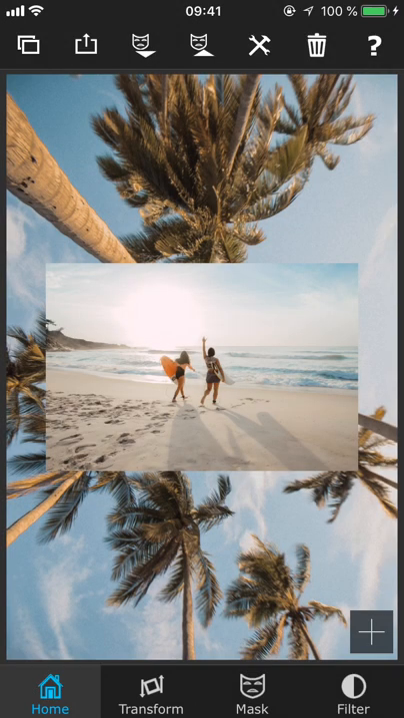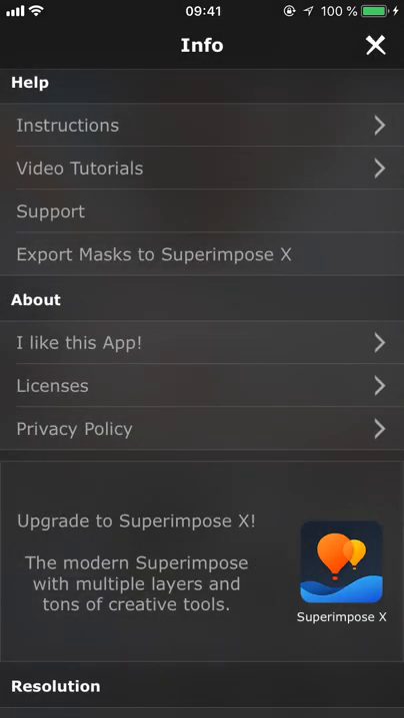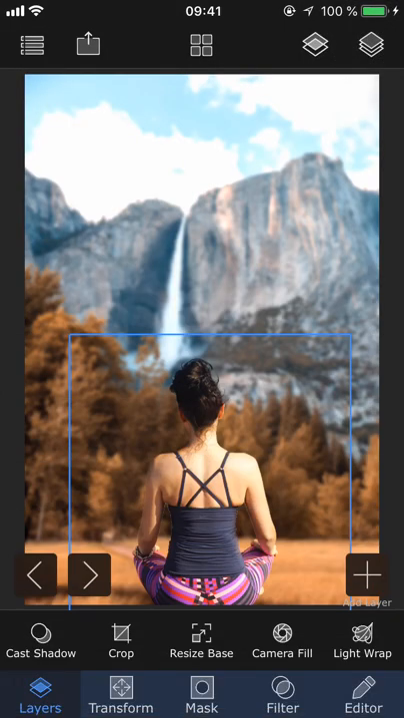And if you don't want to lose your saved masks from the original Superimpose app, then don't worry. You can actually transfer your masks from the Superimpose app to the Superimpose X app so that you can continue using them in the new app. So as you can see, there are quite a lot of differences, and these are not even all of them. Superimpose X takes photo editing to a whole new level. It's not only better, but also easier and faster than the original app.